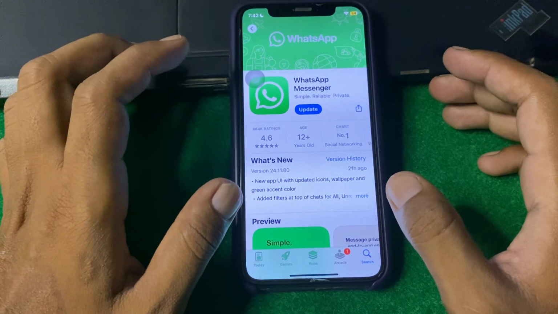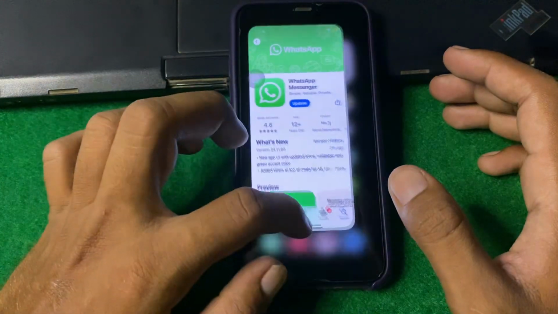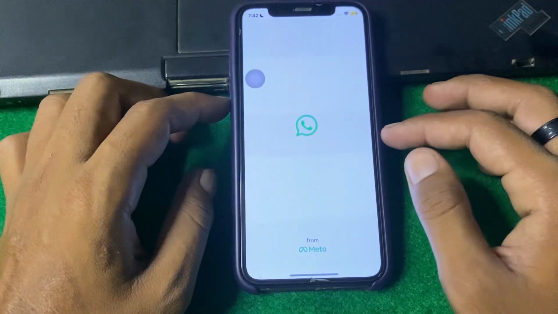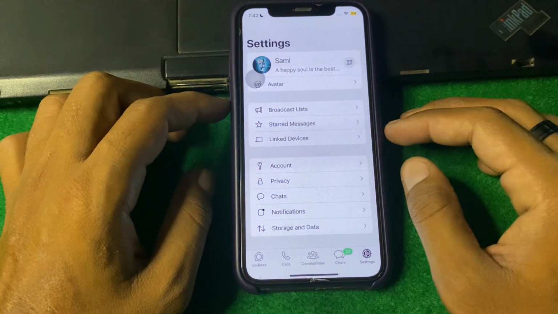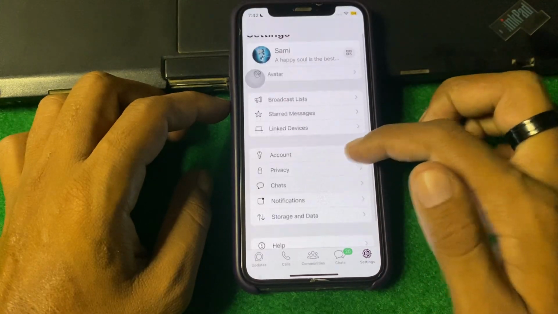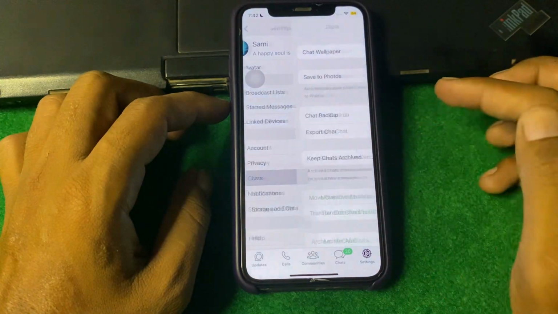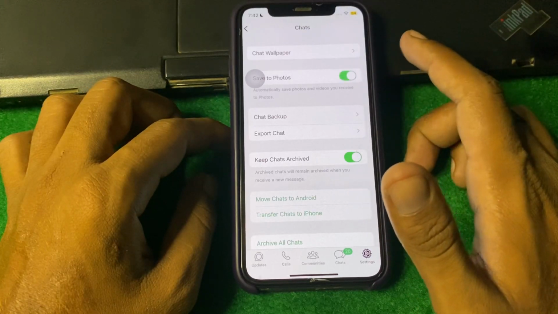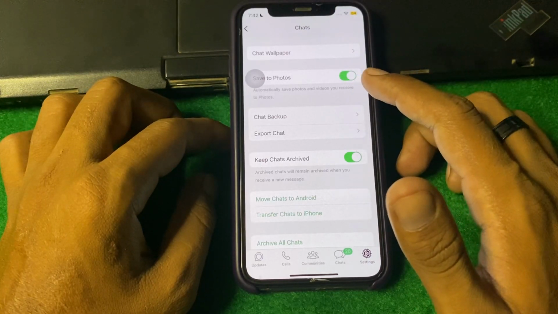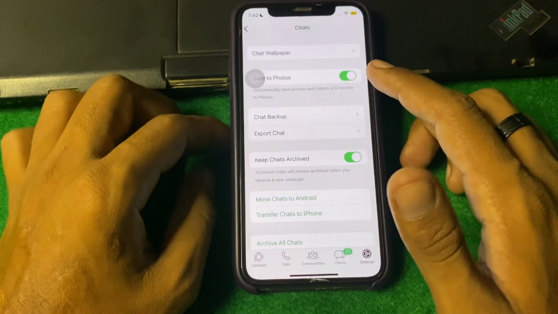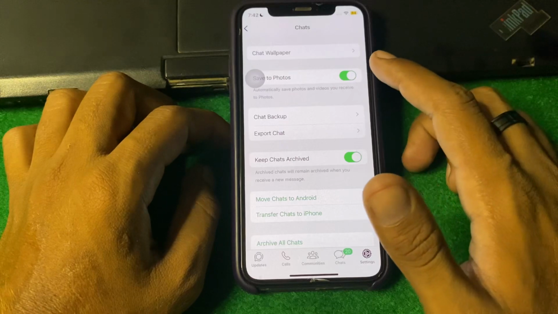And if the problem is still there guys, then simply close this page and open your WhatsApp. From here, open your settings and tap on chats, and from here make sure that the save photos toggle is turned on. If it is turned off, then simply turn it on, and after that hopefully your problem will be fixed.